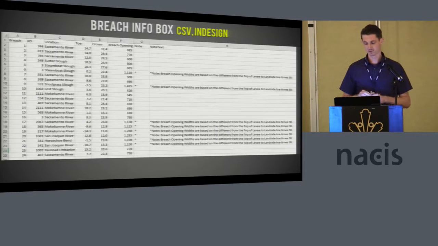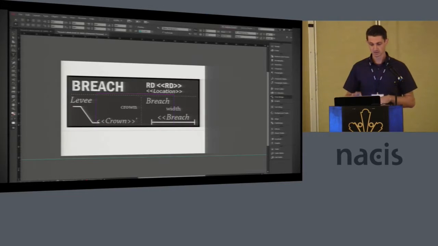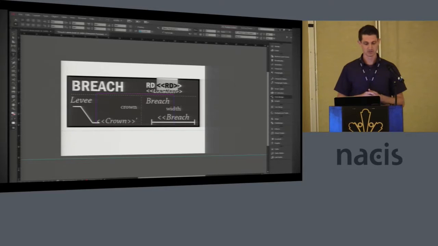So to prepare for that, each variable component of that graphic layout is saved in a table. So there's a row for each breach and a column that contains the text variables that are going to be passed to InDesign on that graphic layout. So here in InDesign, I've composed the label box, and through the data merge menu, I can assign my, I don't think I mentioned it, but you have to save that table as a CSV.